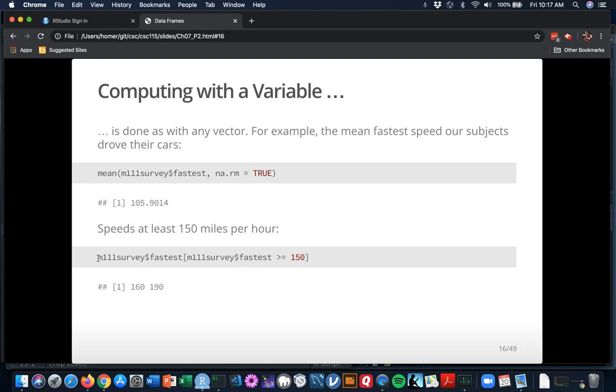This next example shows me taking the fastest speeds and selecting for where the fastest speeds were bigger than or equal to 150 miles per hour. I only get 2 speeds.